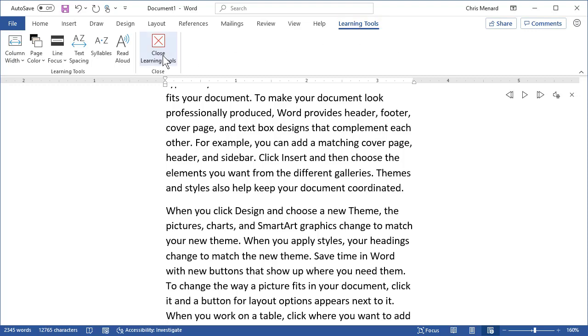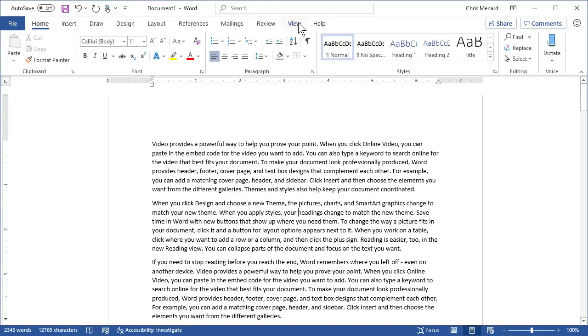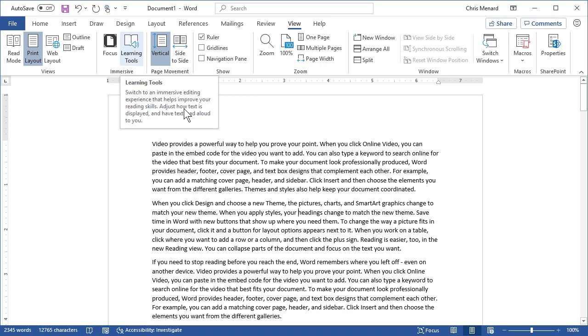It is a contextual tab. You get there by going to View, Learning Tools.